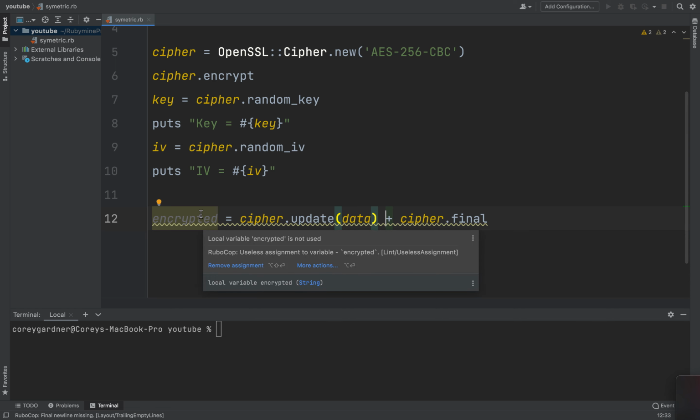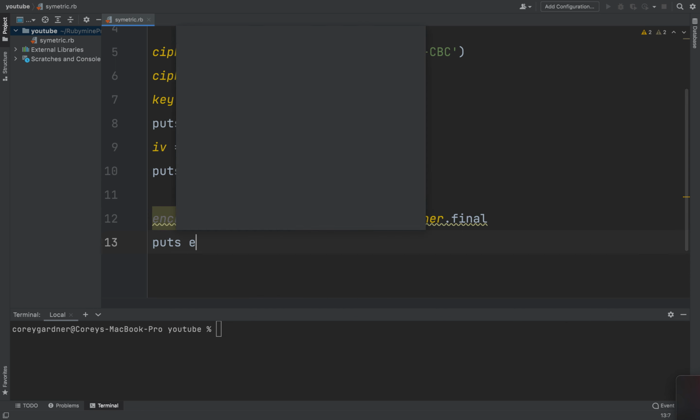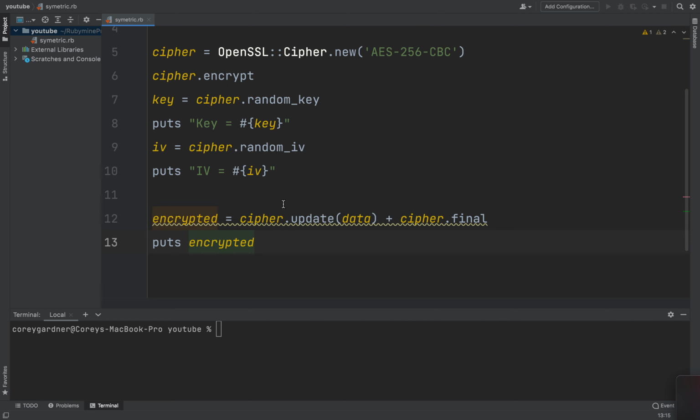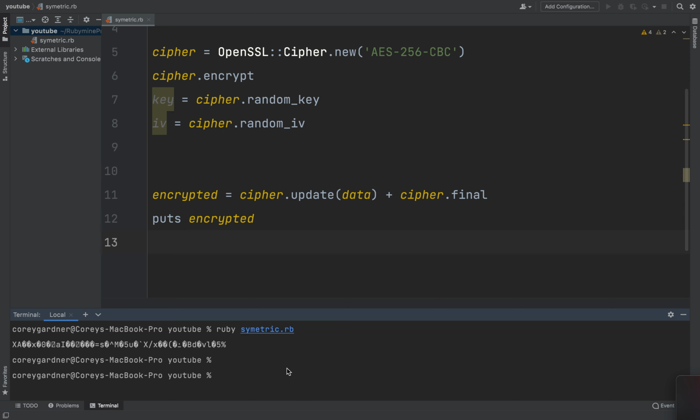What is this? Why am I getting this yellow line? Oh, because it's not being used, but we're going to use it. So we can print out the encrypted data like so. We'll just erase these because we don't need these anymore. So ruby, and we get our encrypted data.